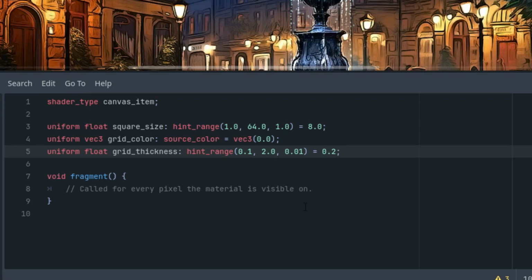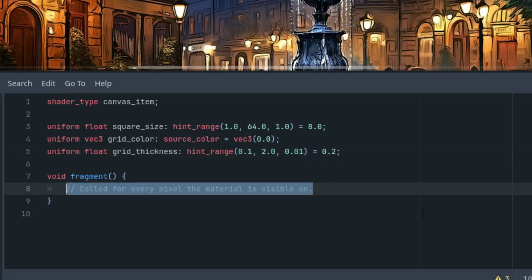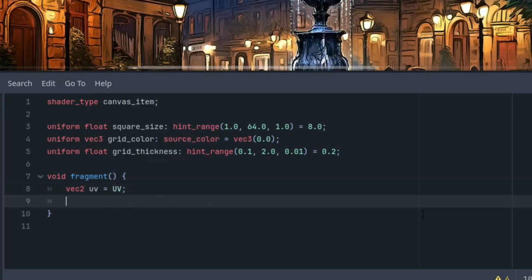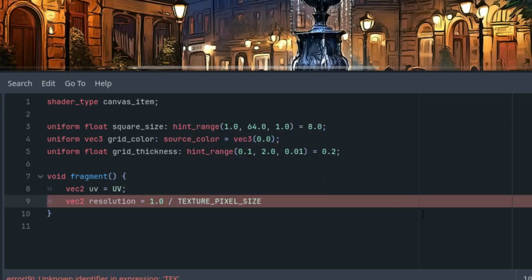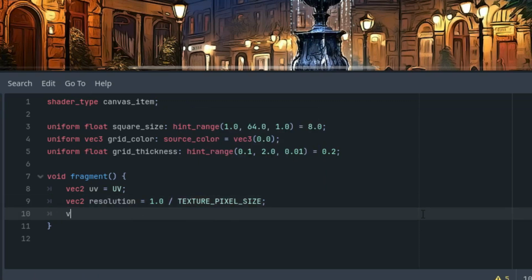This time, we are not creating a symmetrical pattern, so there is no need to shift the origin to the center. However, since we want to display tilted squares regardless of the image dimensions, we'll need to recalculate the aspect ratio. Okay, let's do it here. So first, vec2 UV is simply UV, no origin shift. And now the resolution, we can take easily from the TEXTURE_PIXEL_SIZE variable, and recalculation, UV.x is multiplied by resolution.x divided by resolution.y.